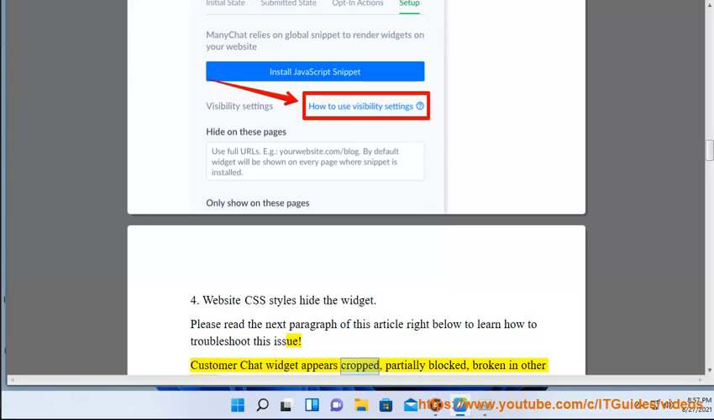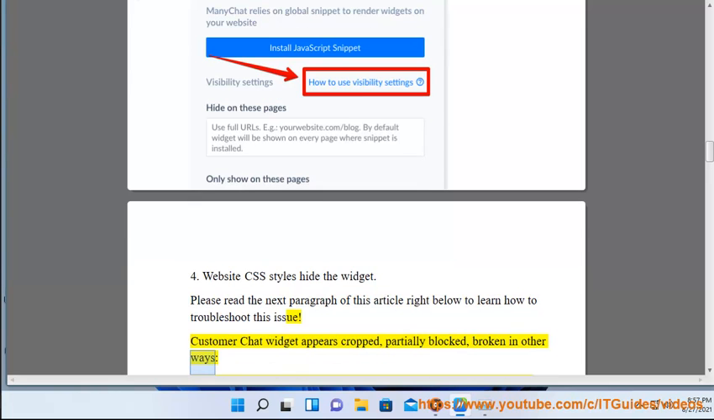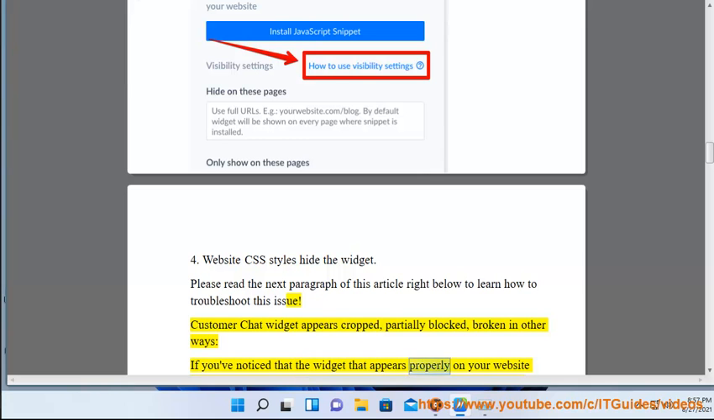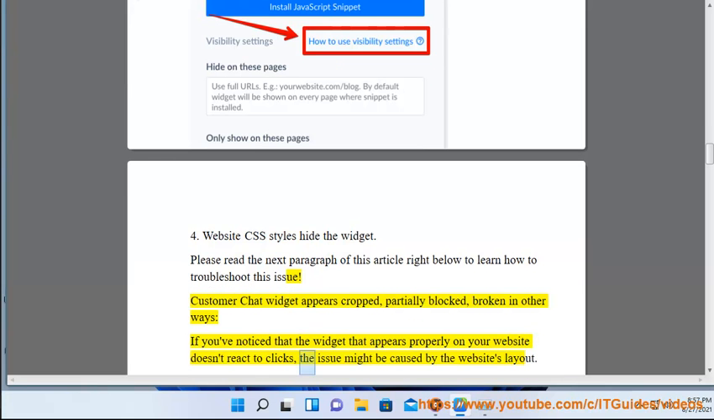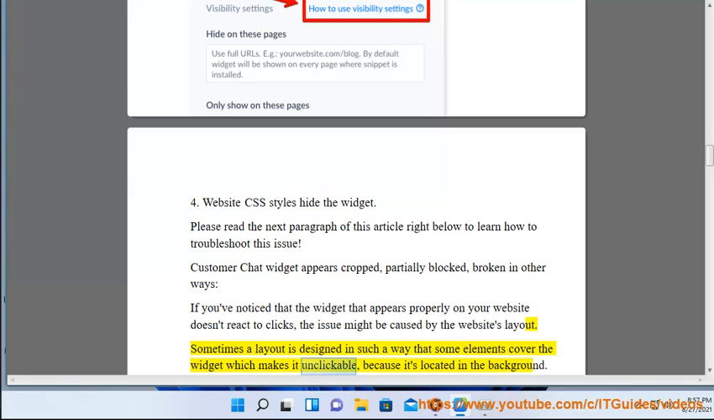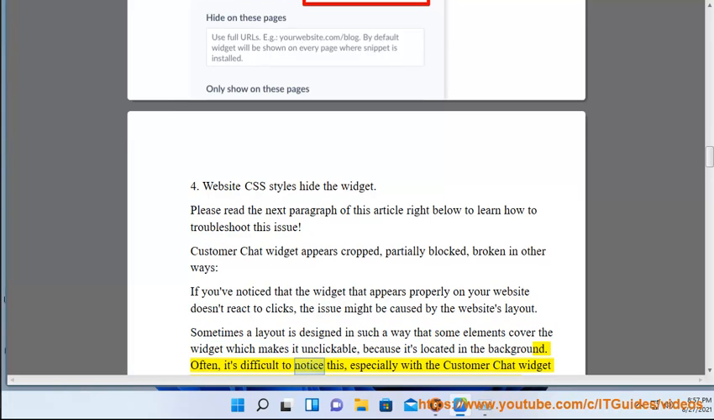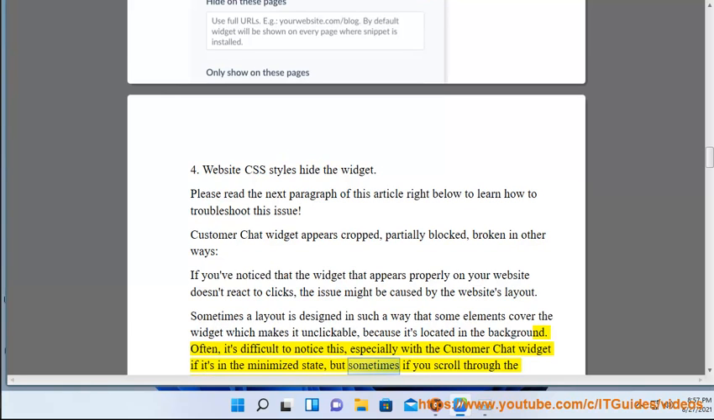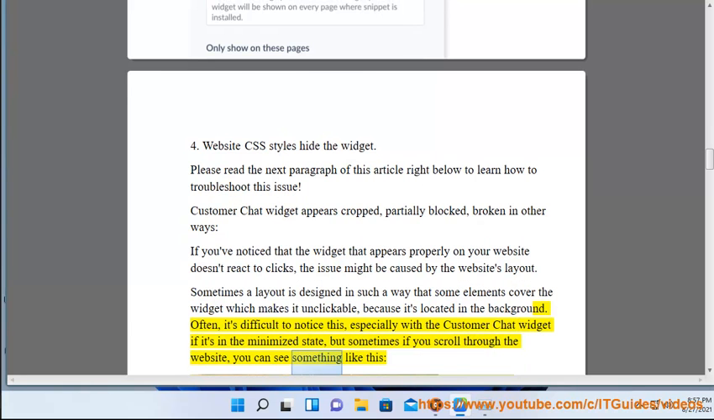Customer chat widget appears cropped, partially blocked, broken in other ways. If you've noticed that the widget that appears properly on your website doesn't react to clicks, the issue might be caused by the website's layout. Sometimes a layout is designed in such a way that some elements cover the widget, which makes it unclickable. Often, it's difficult to notice this, especially with the customer chat widget if it's in the minimized state, but sometimes if you scroll through the website, you can see something like this.